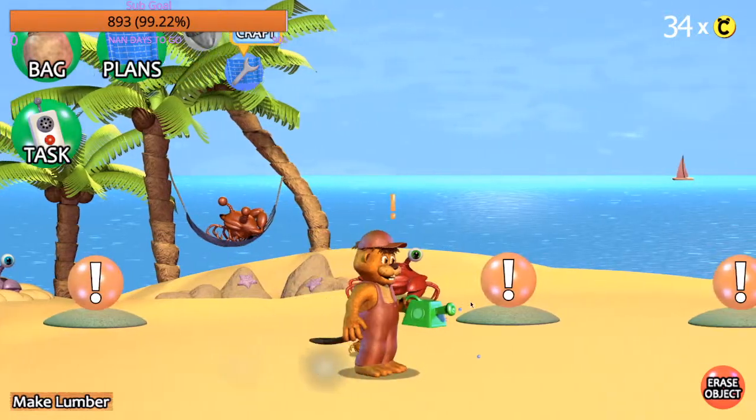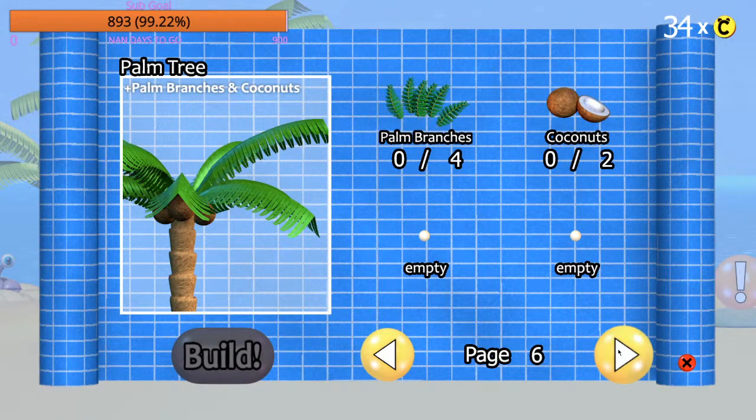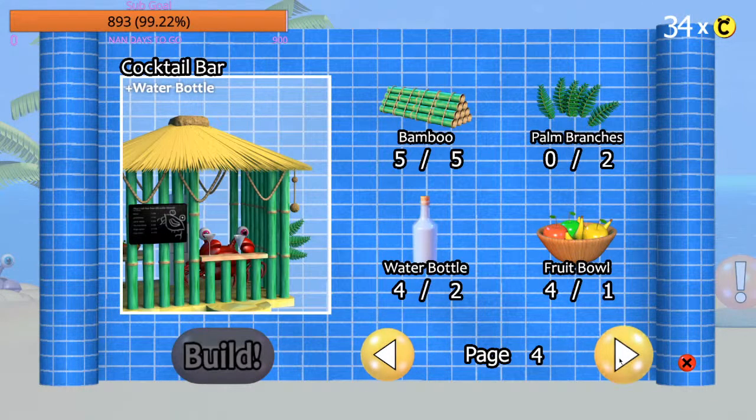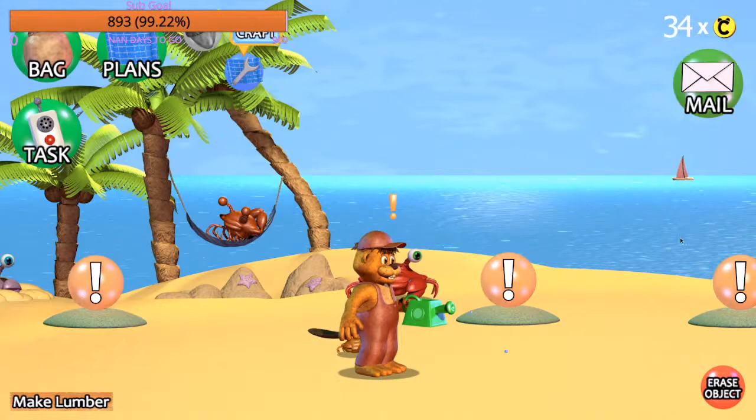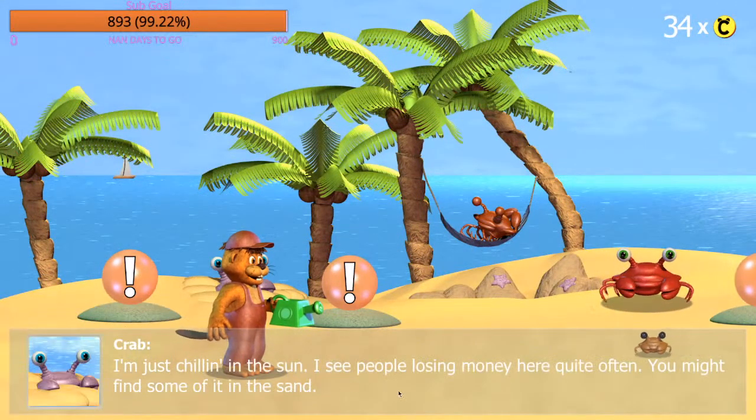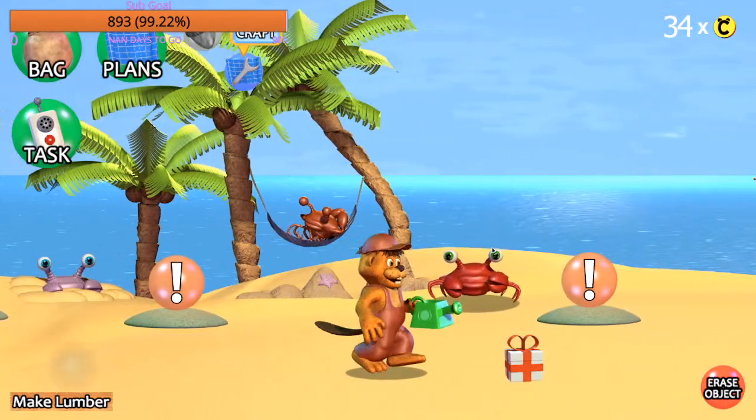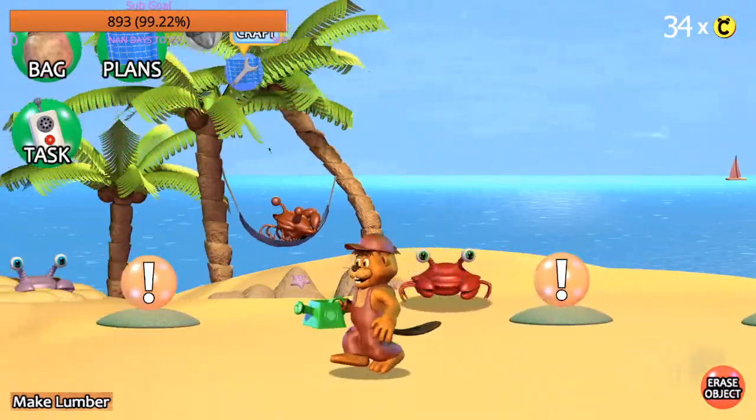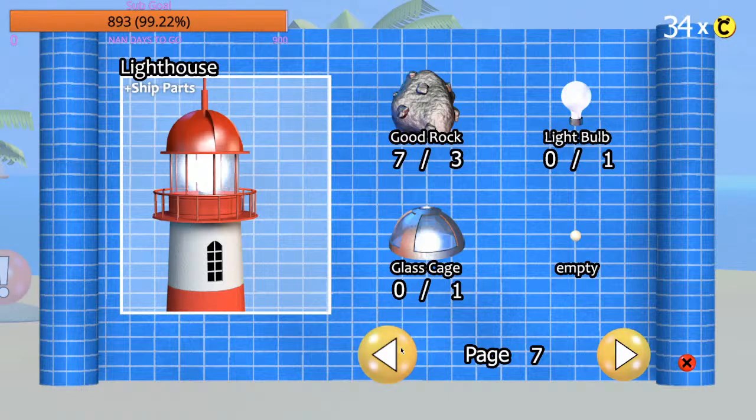Let's see here. Oh! Wait, what? I can plant a palm tree. Okay. Palm branches and coconuts. Mail. It didn't even click. That was weird. I see. Okay. So, I need to figure out how to cut down a palm tree, or how to get to these palm trees. That's, a lighthouse? Oh, that's what the glass cage is for. I see.